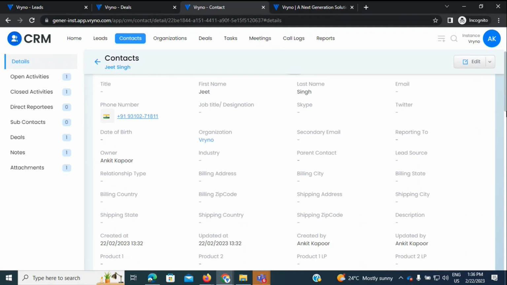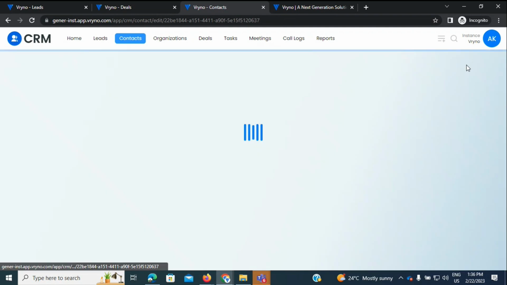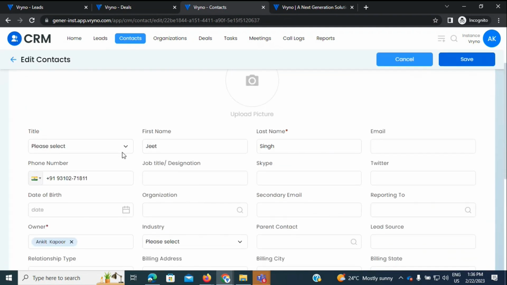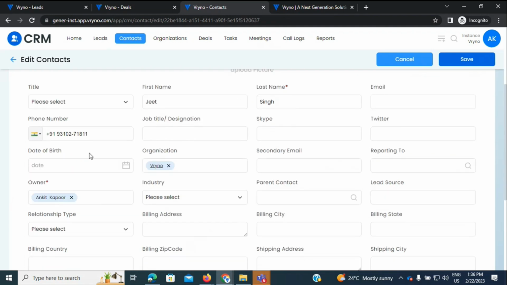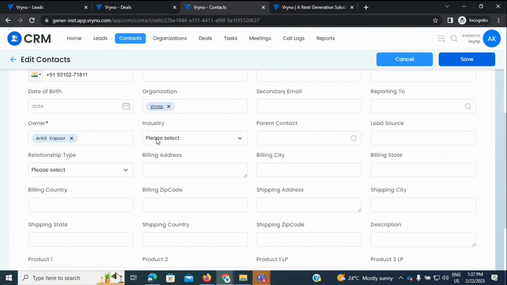I suppose in a B2B process, especially, the first person that you get in touch with is never the decision maker. So you can have parent contacts, you can build a relationship type with regards to a particular person. So if I edit this form, you can give this person a title, an email, then the job title slash designation, Skype, Twitter, the date of birth, secondary email if there's any. Who exactly is this person reporting to? So you can also keep him as a reportee to a particular person and manage hierarchies within Vryno.